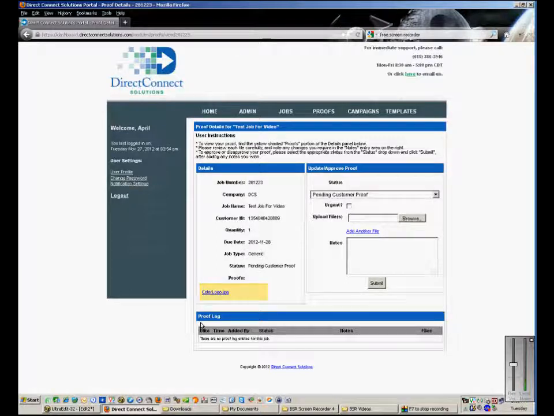Now, the last thing I want to draw your attention to down here at the bottom of the screen is the proof log. The proof log is going to show you every single thing that's happened on this job in regards to proofing. And this is important because we have people who work all over from home. We have programmers who are working from home, graphic designers who are working from home, and this allows them to access the information no matter where they are in the world.